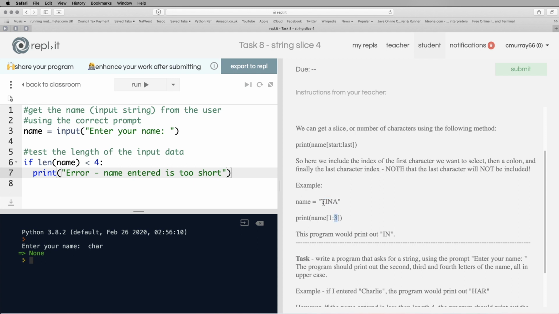Now the third is 0, 1, 2, 3, which is the A, but the interesting thing with this slicing technique is it doesn't take the last number. So it would take position 1 and position 2, so that would print out IN. It takes the character at position 1 and the character at position 2, but not the character that's defined at the end position. So we need to know that.